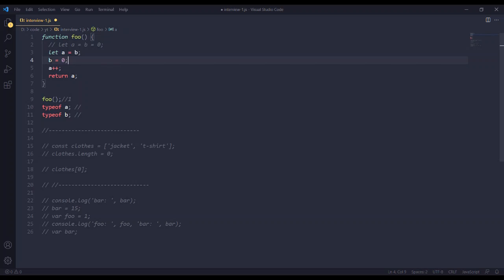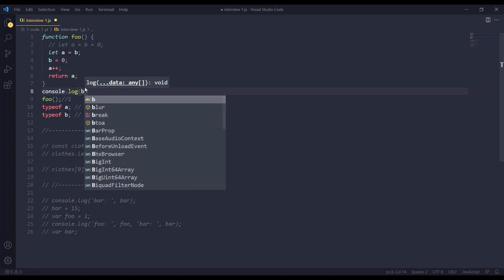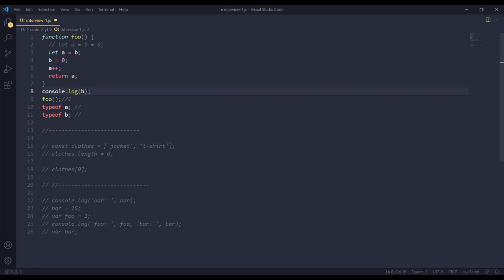So here you can see there is no let in front of b, which means b is part of the global scope, basically part of the window object. That means if you console.log b outside as well, you can get b's value, which is 0, because it's part of the window object, so window.b also gives you 0.